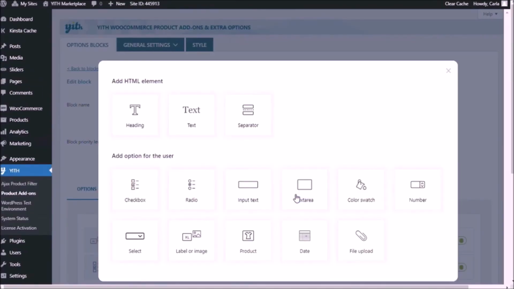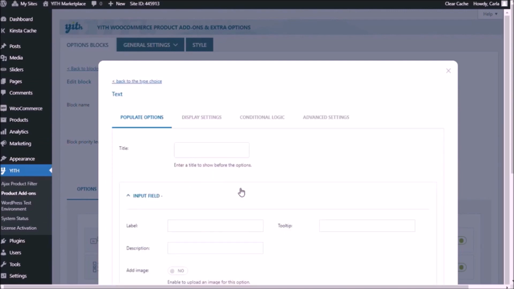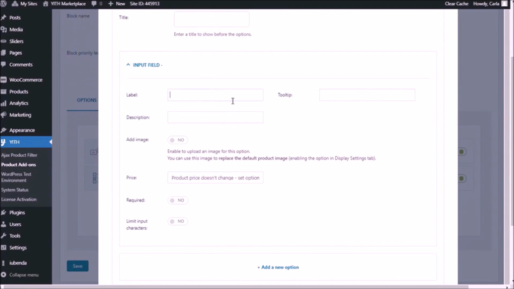Add option, input text, and we're not going to give it a title because the checkbox already has a title and this is an option for the checkbox. For a label, I'm going to type, "Enter the name of your baby, and for only $5, we will embroider it on the towel." And let's add a tooltip and our name. And we're going to choose this as required, okay?